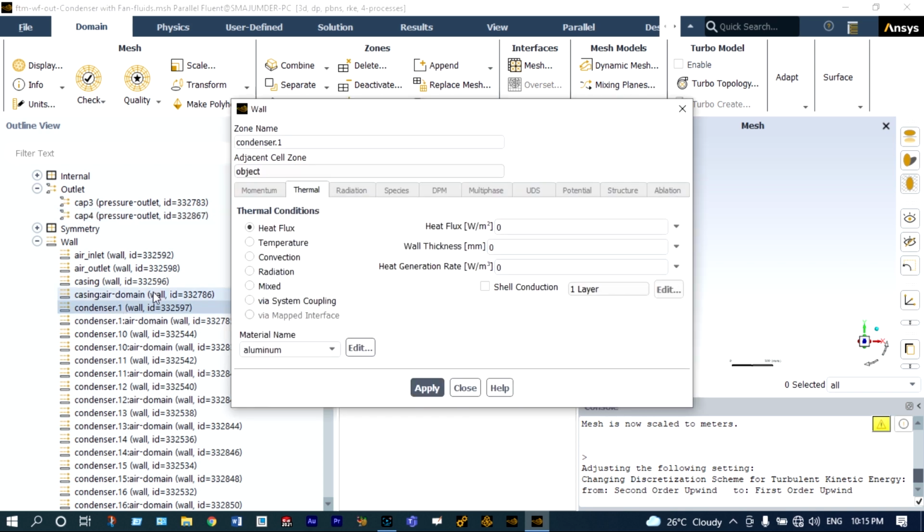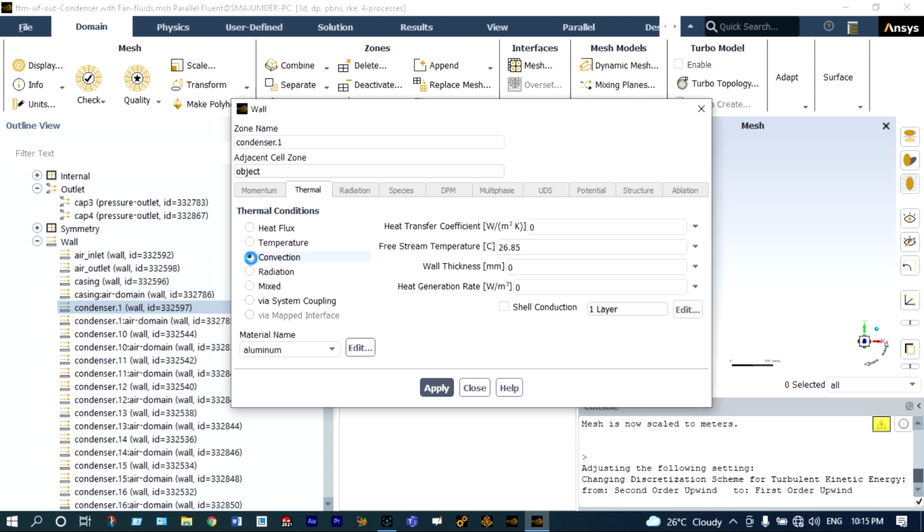These are mainly the copper tubes. So from these tubes, heat will be transferred by convection. We're considering the convective heat transfer coefficient as 20 watt per meter square degree Kelvin at a temperature of 30 degrees centigrade. And the wall thickness we're considering as 0.01 millimeter. Let us apply and close.